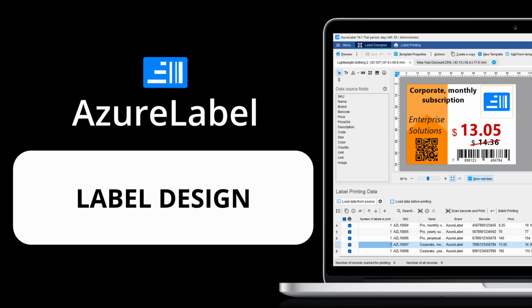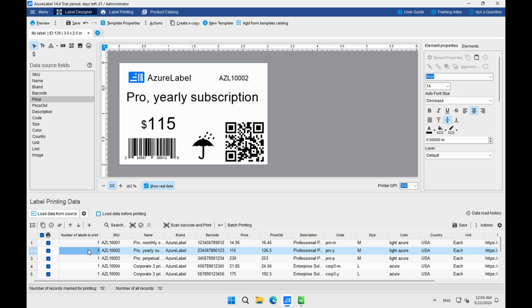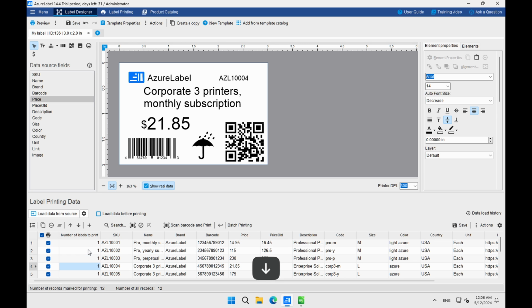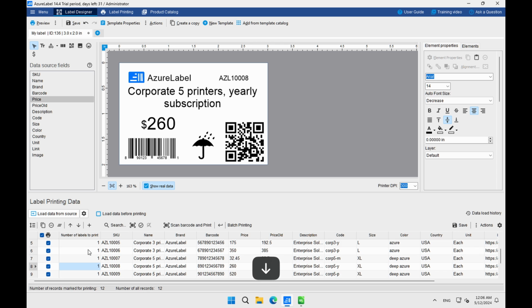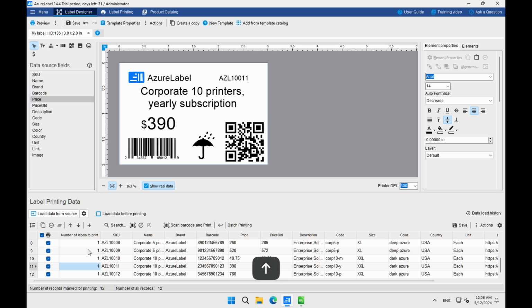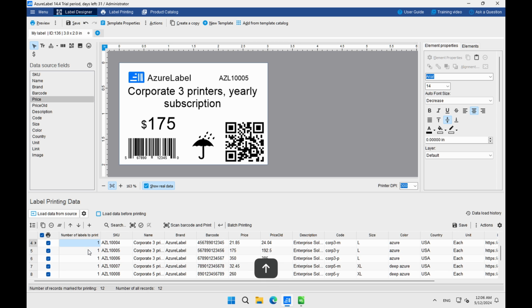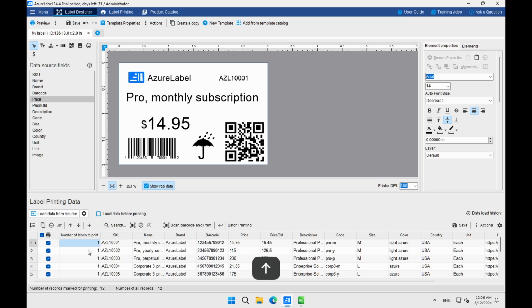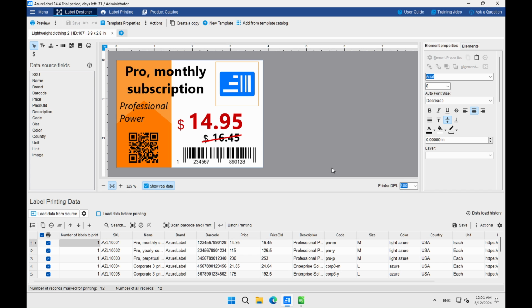Hello everyone, I'll show you how to create a label that displays the product name, price, barcode, logo. This data will be dynamic and taken from an Excel file. At the end, we will print these labels on different types of printers and papers, such as regular self-adhesive sheets and thermal printer. To do this, I use the label design and printing software AzureLabel.